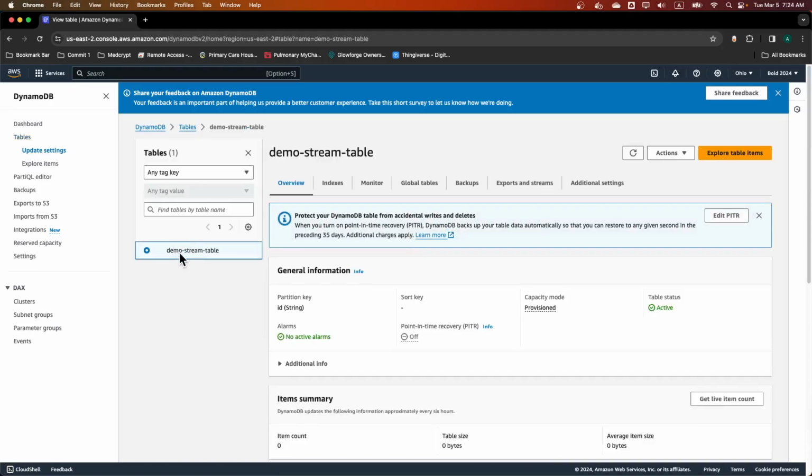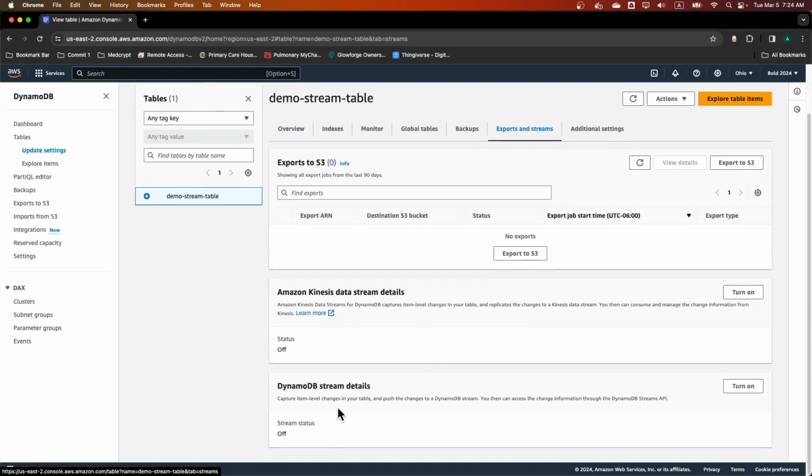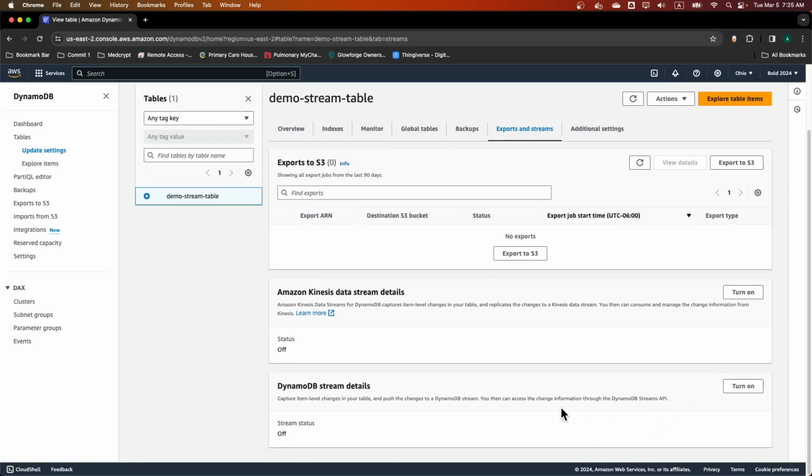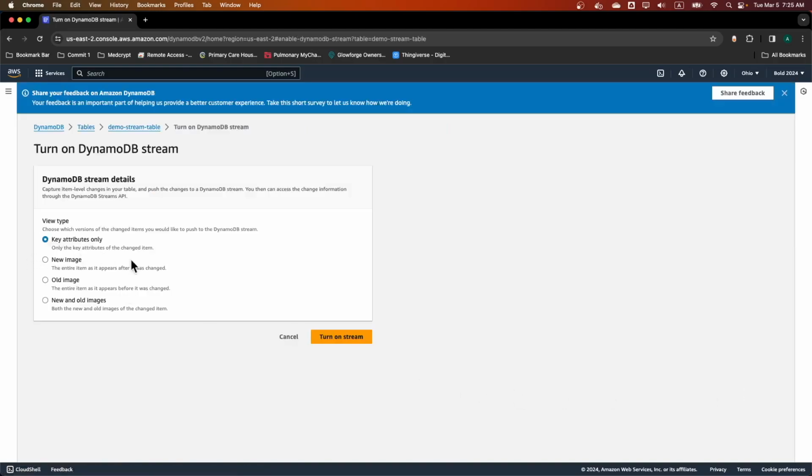Once it is finished, you click on the table, and then you go to exports and streams. So there are two things. This is DynamoDB stream details. This captures item level changes in your table and pushes the changes to a DynamoDB stream. You can access the change information through the DynamoDB streams API. We're gonna turn it on.